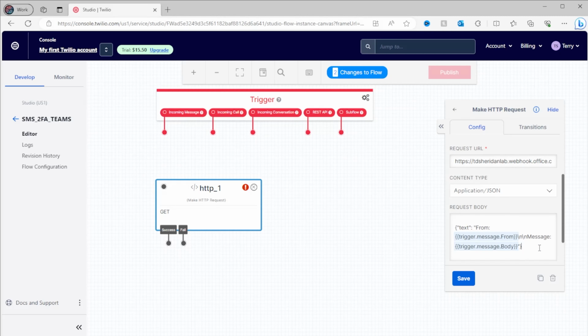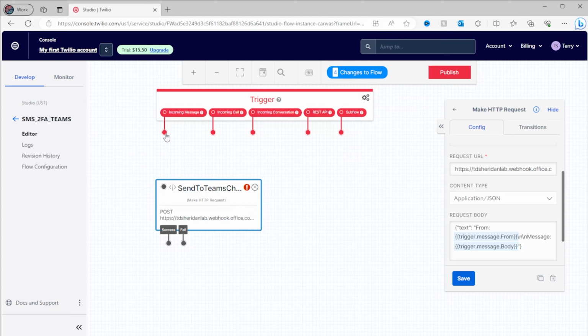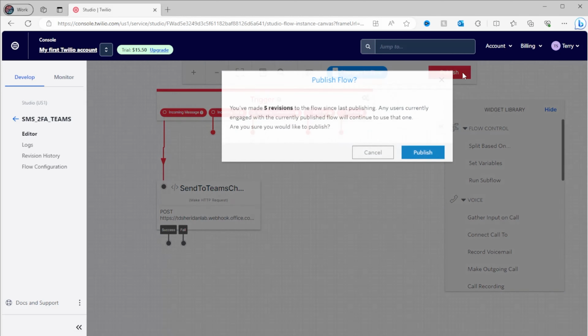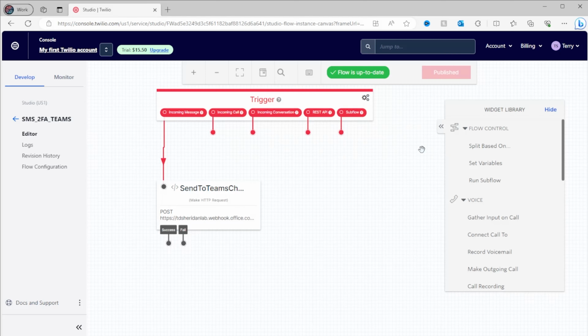This is very basic formatting. It breaks the message into 2 pieces. The first line is the from line, so that you can easily distinguish the phone numbers that the messages are coming from, just in case multiple team members are using it at the same time. And then the second line is the message itself, usually with the 2FA code. For the last step, connect the incoming message dot to your widget and click publish.